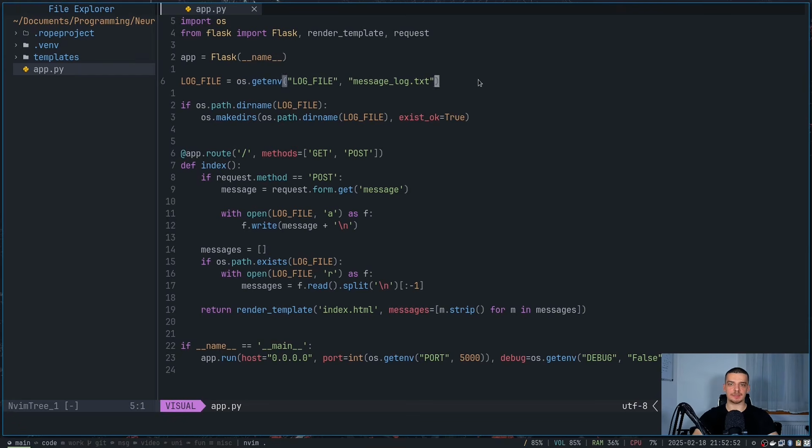The only reason I do it like this is to show you a command in the Dockerfile or a statement that allows us to set environment variables. I wanted to show you how to do that. Same thing is done for the port, 5000 by default port. The environment variable can overwrite this, and debug and false have the same idea behind them.